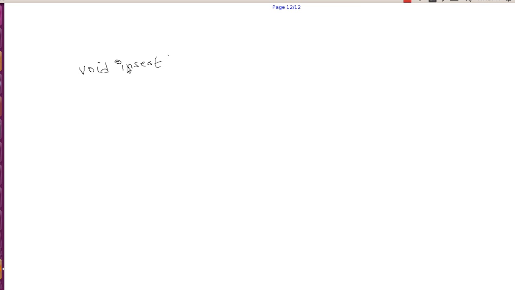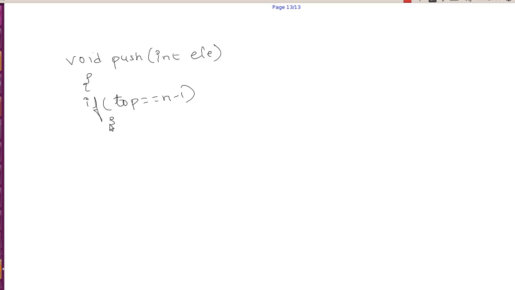So insert can also be called push. Okay, so inserting an element into a stack is called push. Both of them are same for us. So you say void push, you want to insert an element, so you take it as an argument, then you check the condition. If top is equal to n minus 1, you say printf stack is full and you cannot insert the element, and you exit the program.